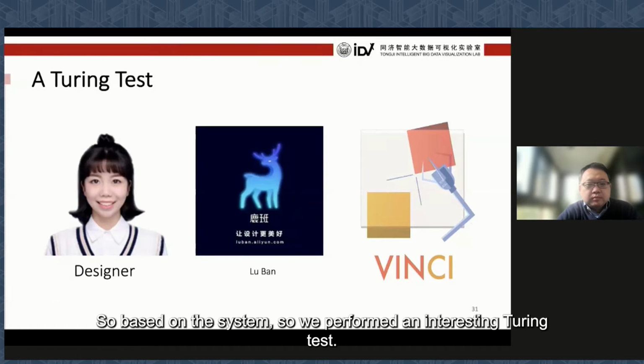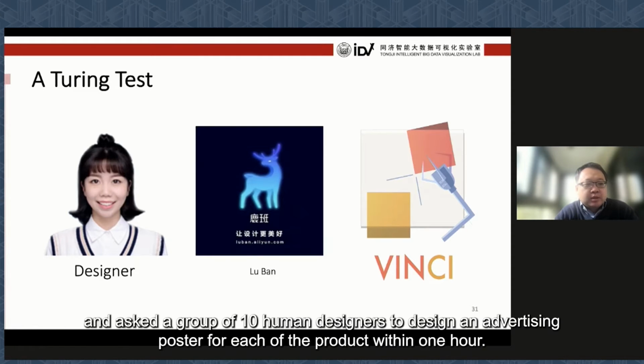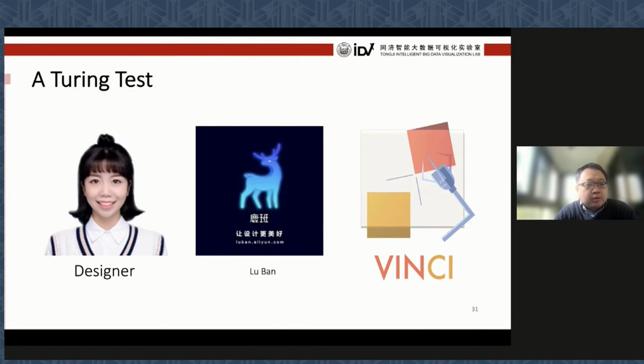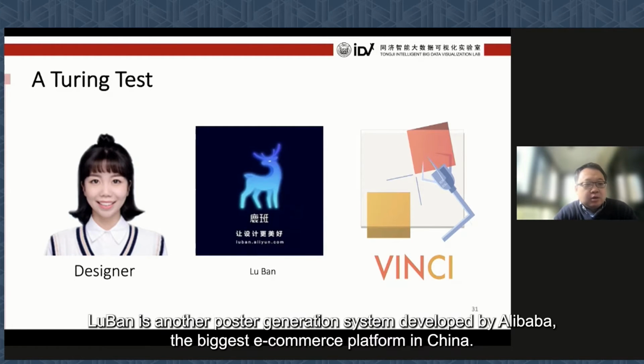So based on this system, we performed an interesting Turing test. In this experiment, we first prepared 10 product images and asked a group of 10 human designers to design an advertising poster for each product within 1 hour. We also generated 10 advertising posters respectively based on Vinci and Luban. Luban is another poster generation system developed by Alibaba, the biggest e-commerce platform in China.